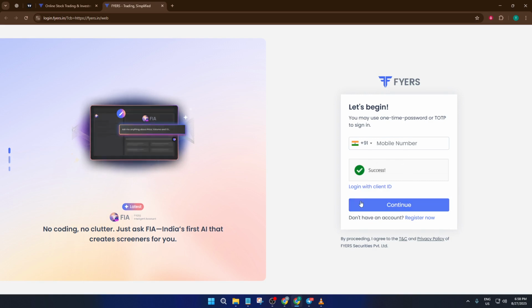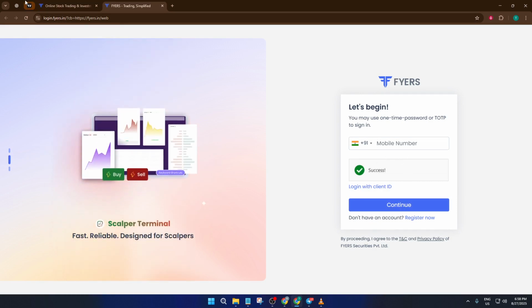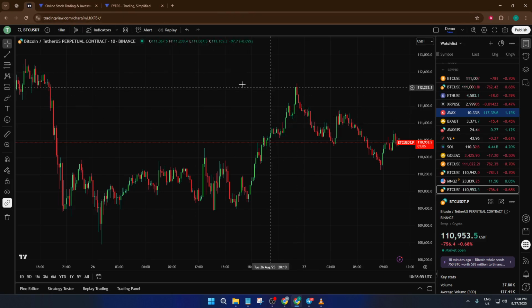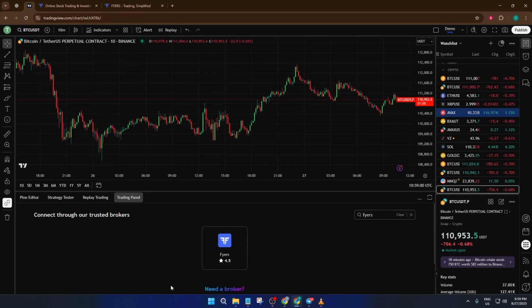Once you're certain you're logged into FYERS, head back over to TradingView. This is where the fun begins. On TradingView, look toward the bottom of your screen for the Trading Panel tab. This panel is basically your gateway to connect to a bunch of brokers, including FYERS. Go ahead and click the Trading Panel.